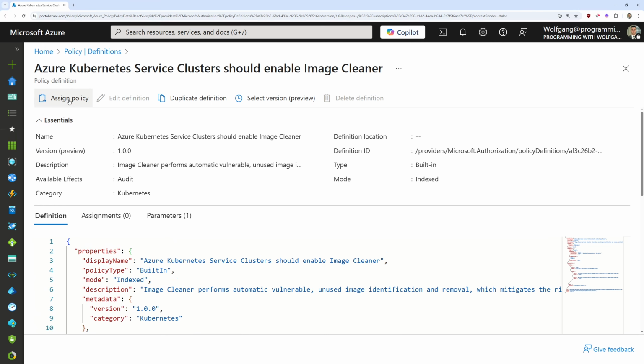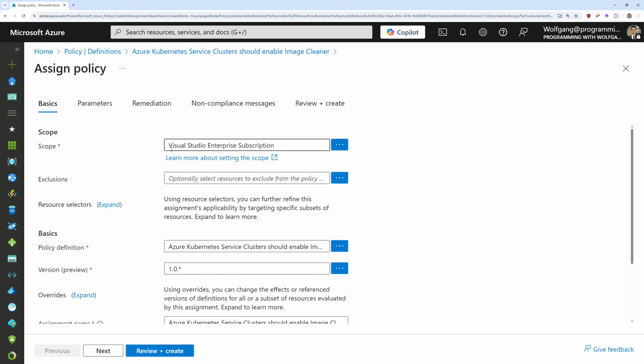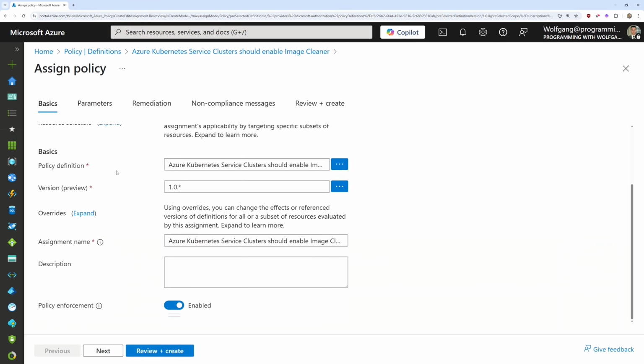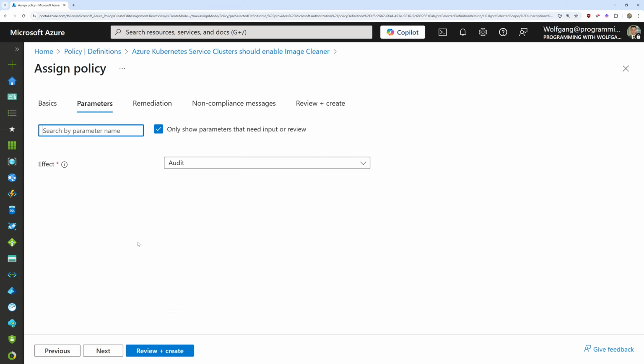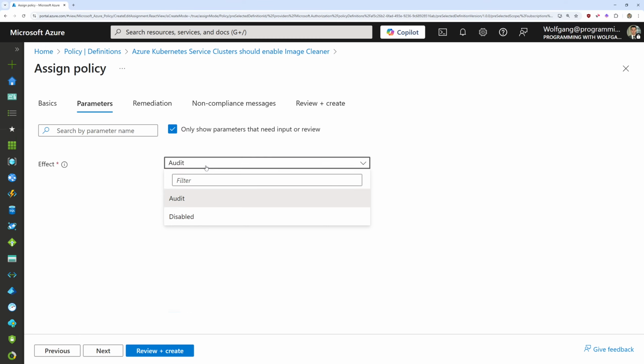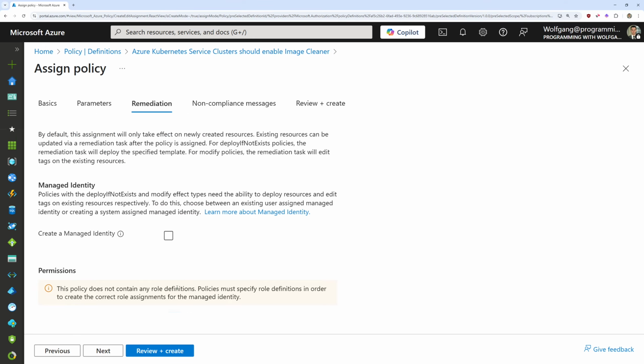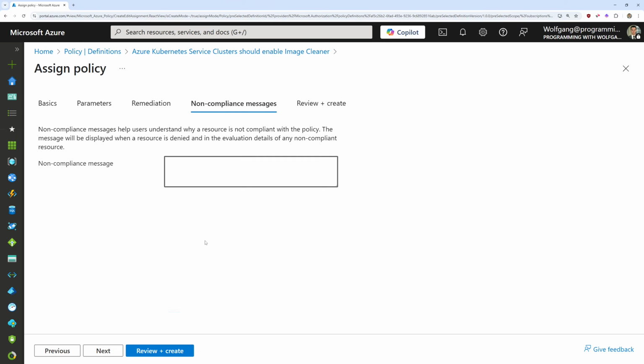Now let's assign this policy again to the subscription, and I'll leave everything as it is for now. Then the effect is only audit. This means I will only get a report. I don't want to create a remediation task. And I also don't want to have a non-compliance message. But this is very useful for the developers.